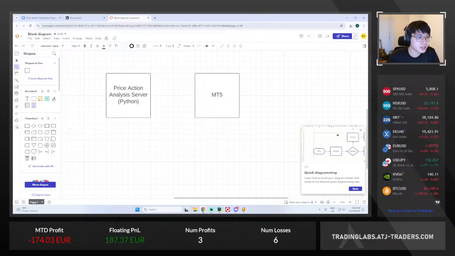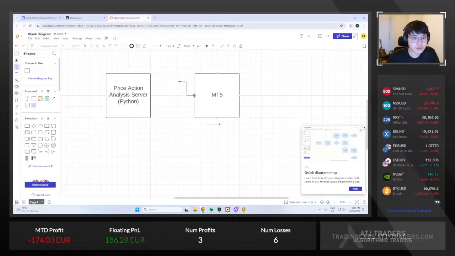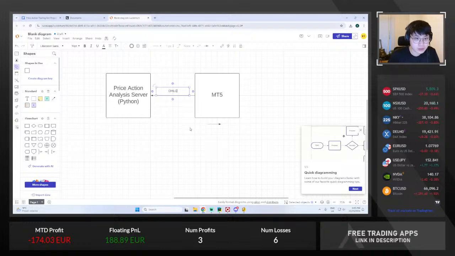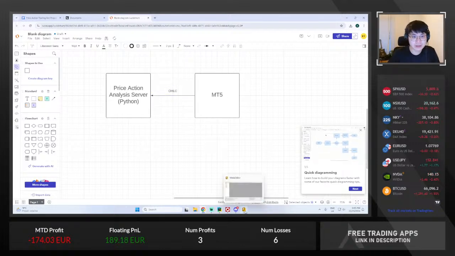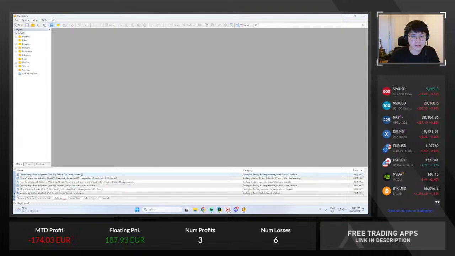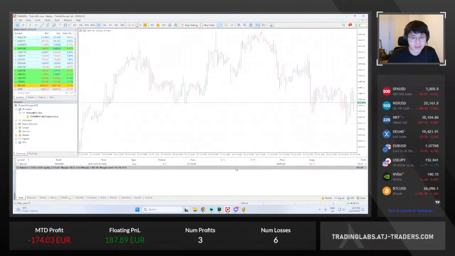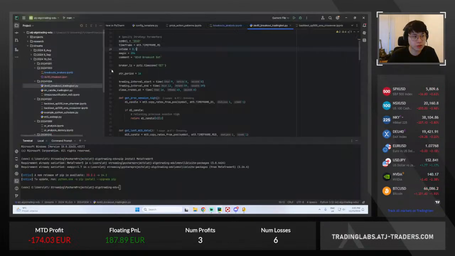So now what we will need is historical OHLC data. Okay, so what does that mean? It means that we will need to write a script that will send open high low close data from MT5 into our Python server. So we will code it probably in this section here.